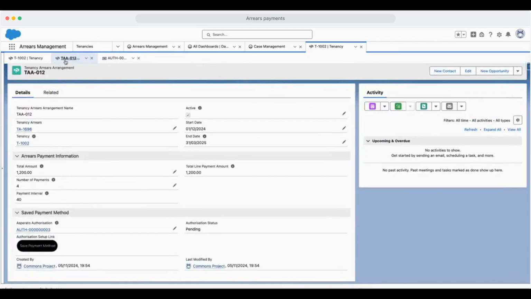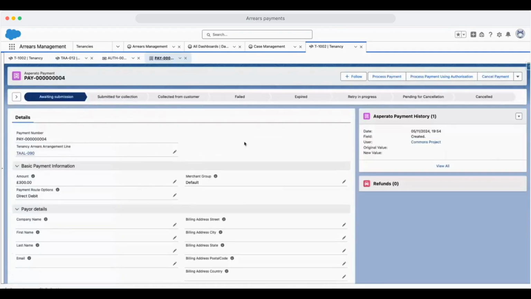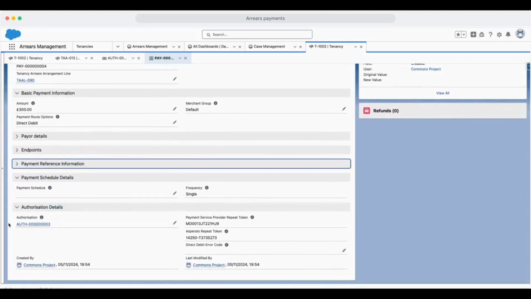Going back to my tenancy arrears and into the related list again, you see for each one of the arrears arrangement lines, which is each of the individual requests for payment, I have a payment record created against it. This payment record is for the amount and for the due date that I've set on the arrangement lines, and if I scroll down, you'll see that it is attached to that authorization record, which is the saved payment record.